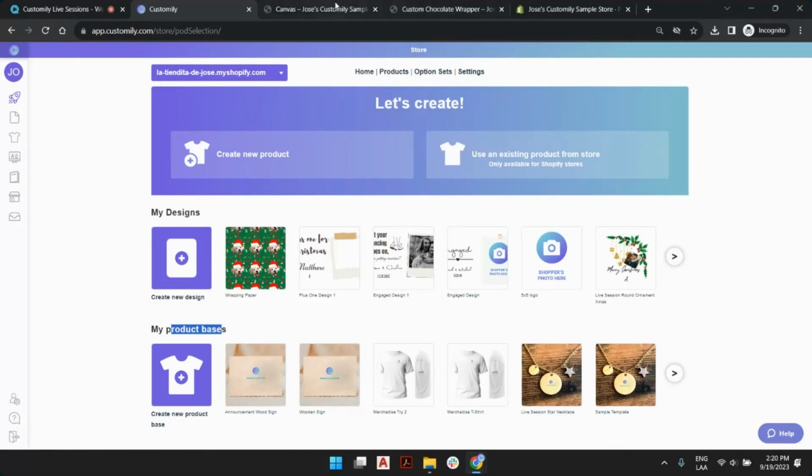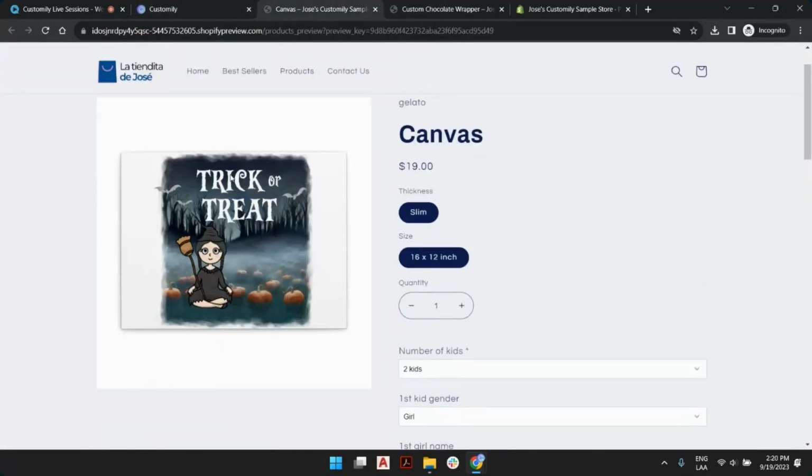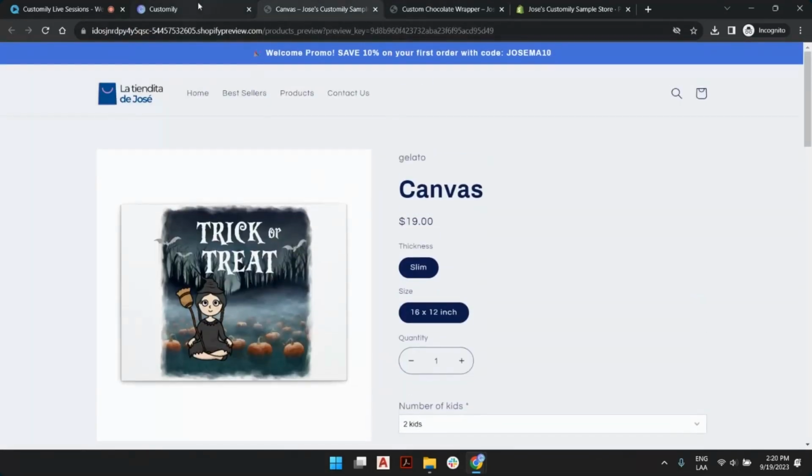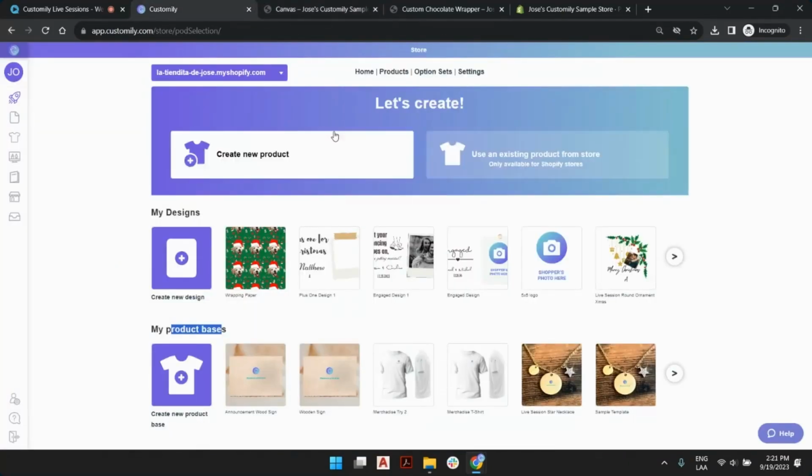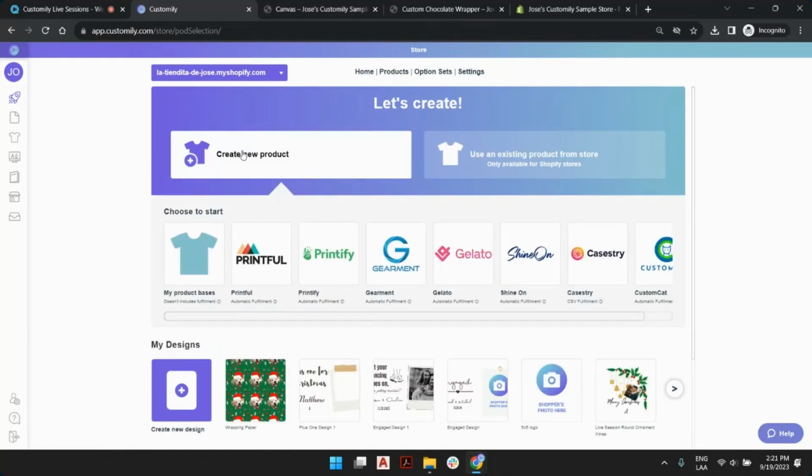So today we're going to create this product, this trick or treat canvas. We are going to be using a canvas from Gelato. So if I were to start from the beginning, I will click on create new product. And I will see that first I need to pick which product I want to use as a base. It could be my own product basis, or it can be something from this print-on-demand provider's catalog.